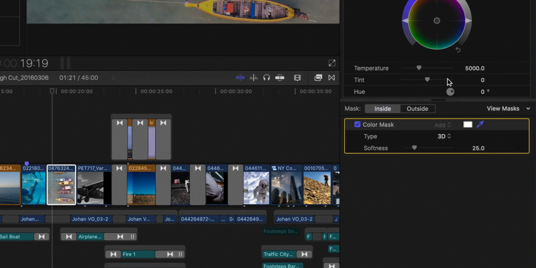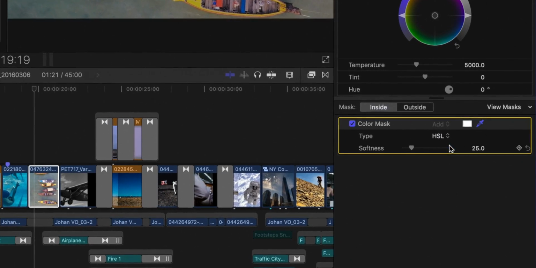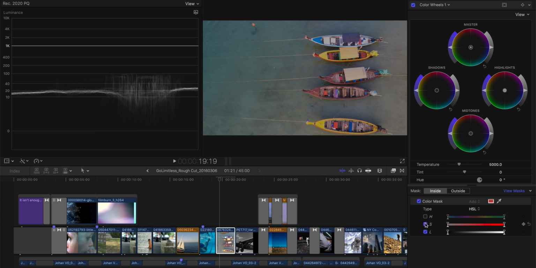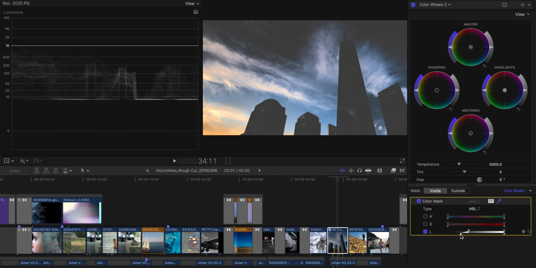Another great tool for working in HDR in Final Cut 10.4.7 is the new HSL Color Mask. Now, for the longest time, we've been using a 3D color mask, but when you're working in HDR, something that's even more helpful is the ability to select what part of the luminance range you want to affect. The luminance range in the HSL keyer will make this significantly easier, and it gives you the ability to choose what kind of roll-off you have when you're making those adjustments.